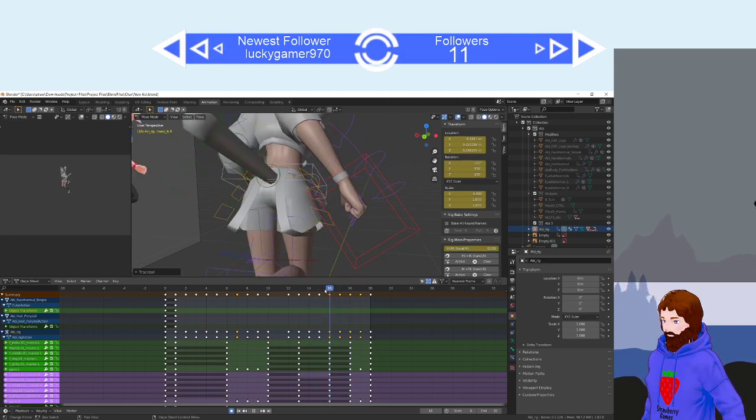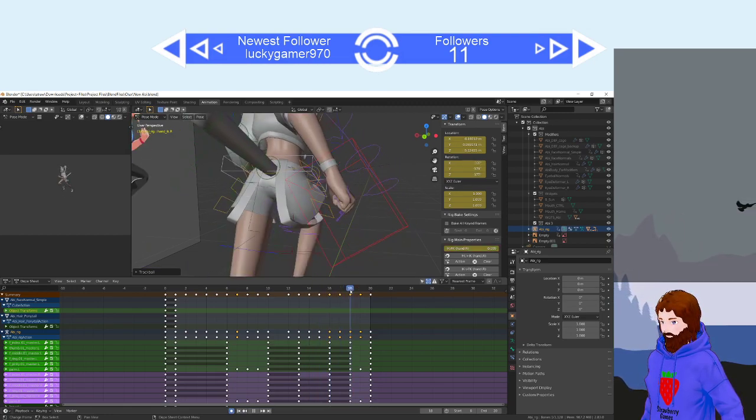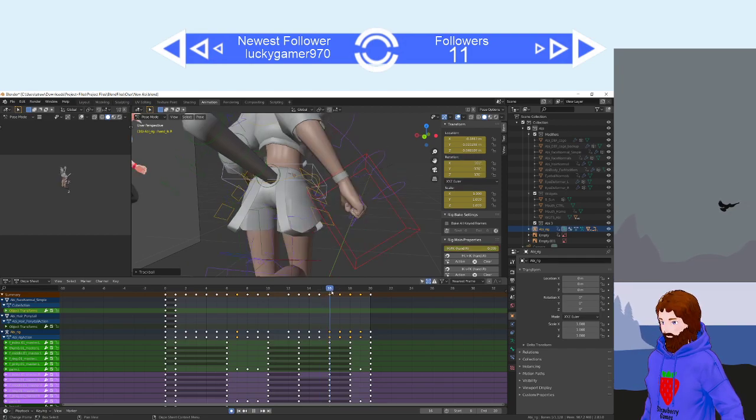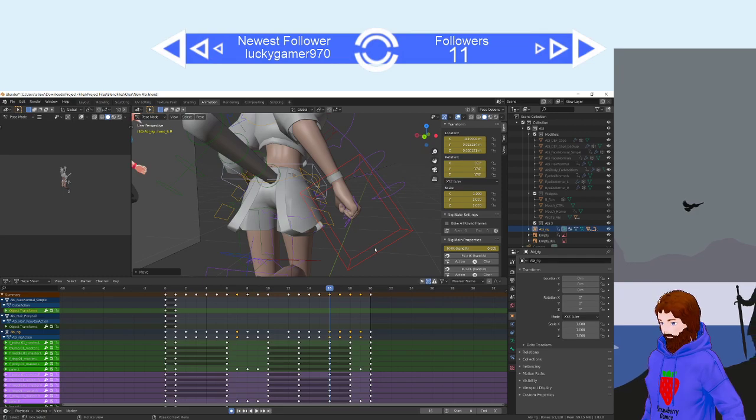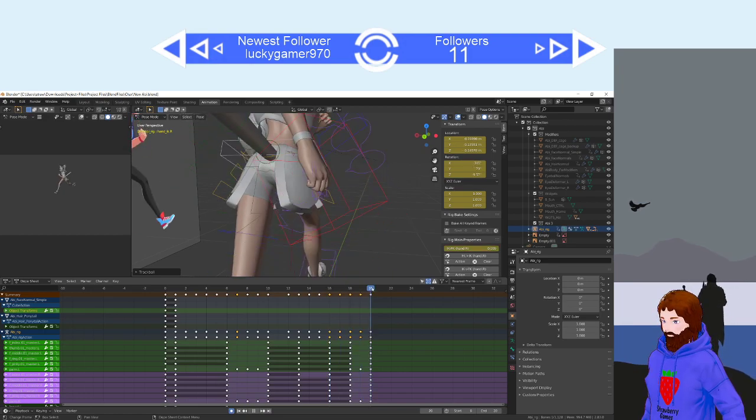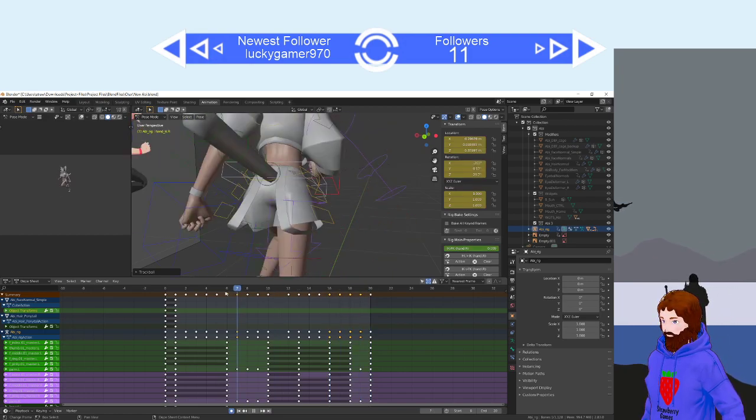That's a little bit weird. Yeah, it looks like frame 16. I need to drag it in just a tad. Maybe rotate it down a bit. Yeah, look at that. That's not bad. That's not bad.